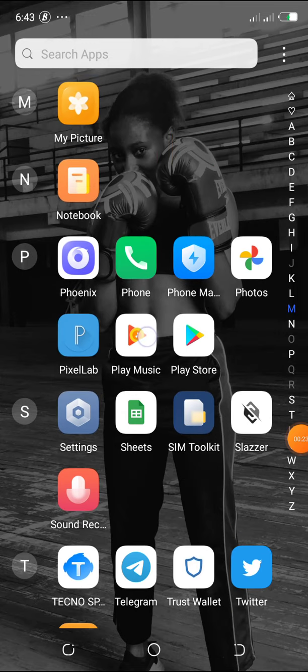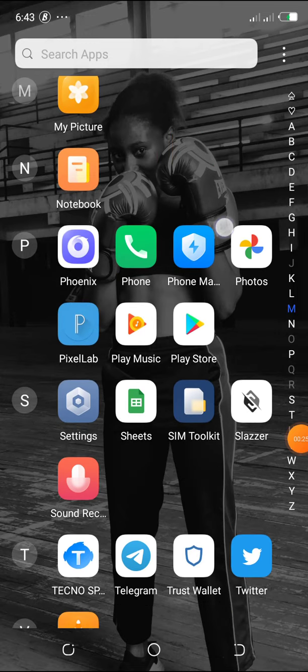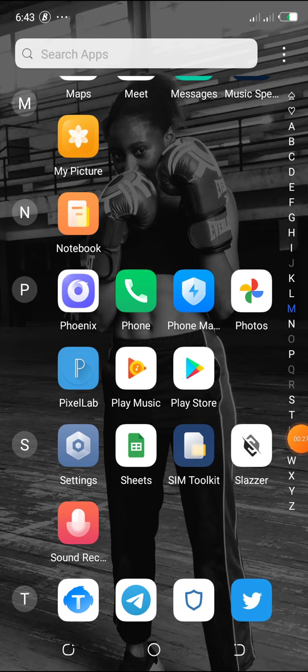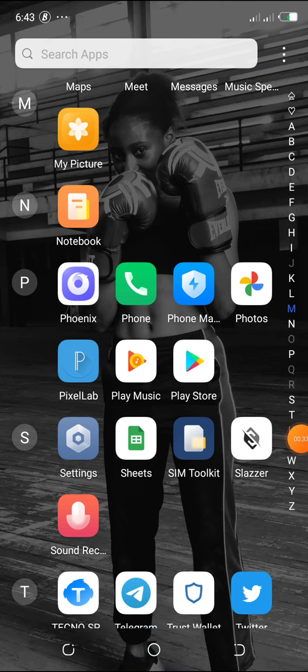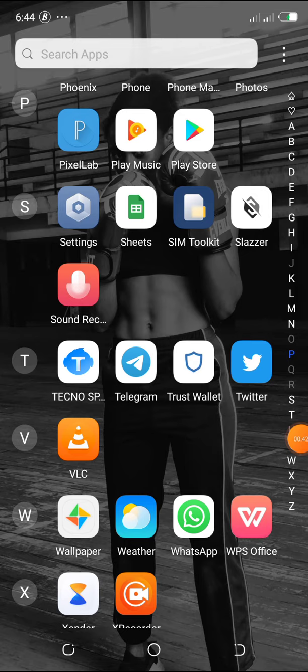This is the application we'll be using. It's called Pixel Lab. Pixel Lab is available for all Android users for free on Google Play Store. So if you go to Google Play Store and you search for Pixel Lab, you'll find it there. Very easy to download. It doesn't take you up to 20 seconds to download the app. So we'll get started now. Let us click on the app to open it.